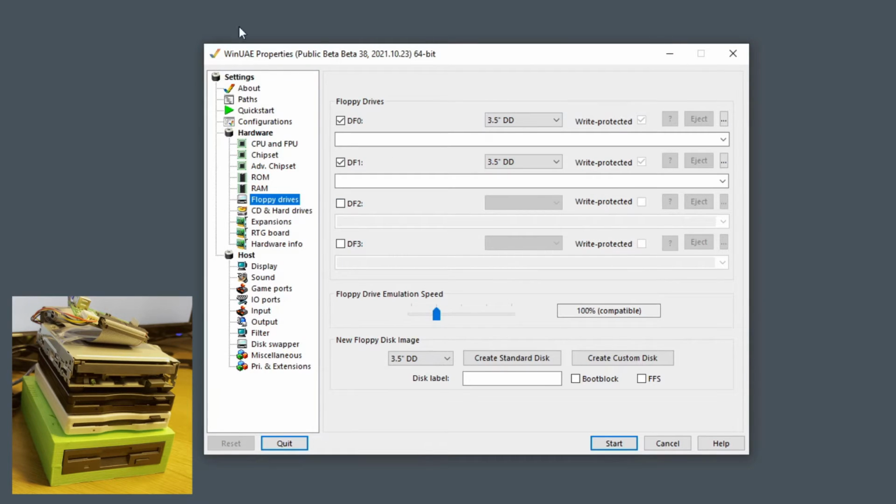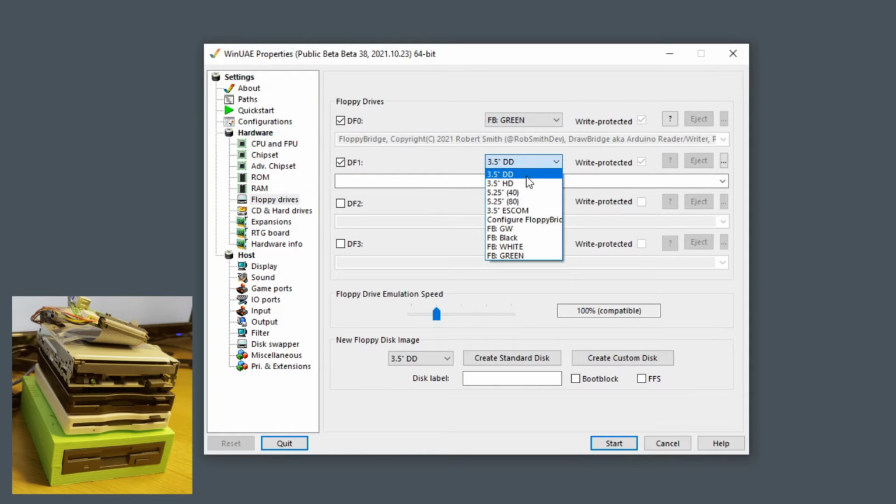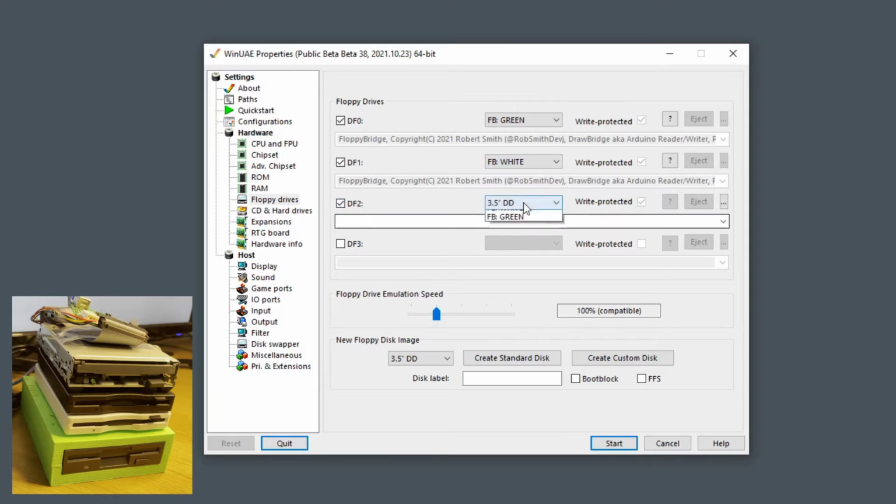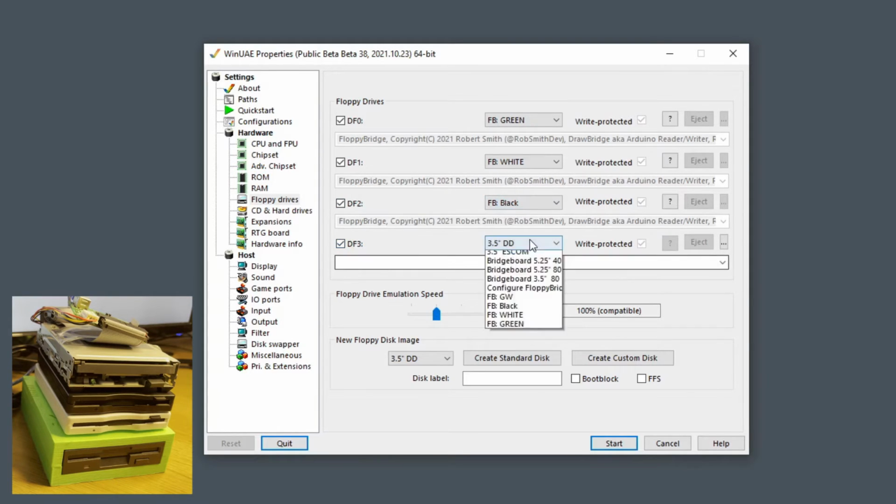Now all the profiles are set up, we can go about assigning the profiles to each of the drives. We'll go in reverse order, starting with the green drive being DF0. You'll notice that each time I select one of these, the drive temporarily spins up. That's the emulator just checking to see if the drive's working. And as I work my way down the drives and assign them all, we are ready to start the emulator.